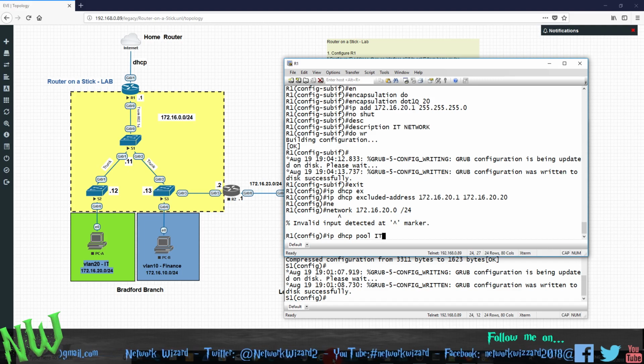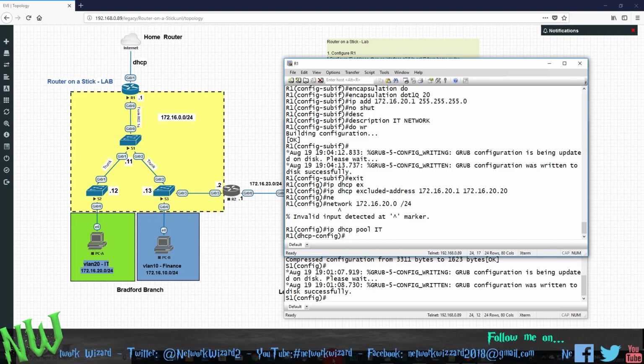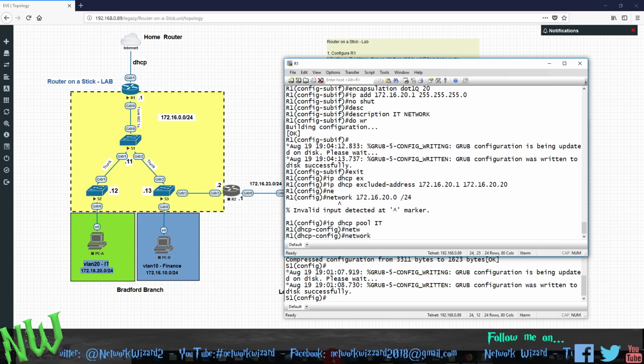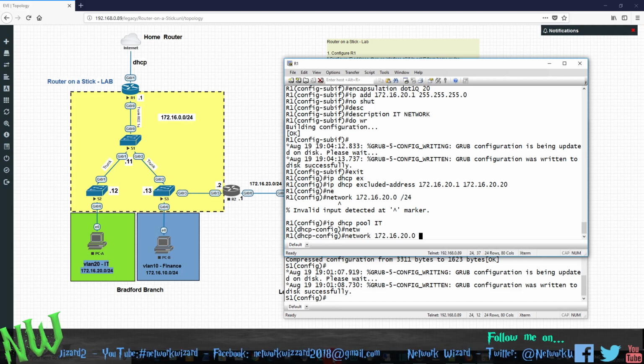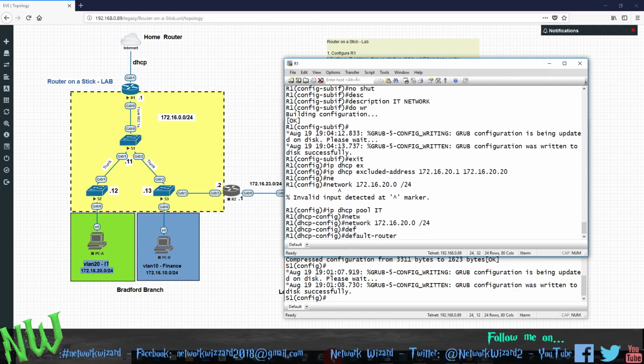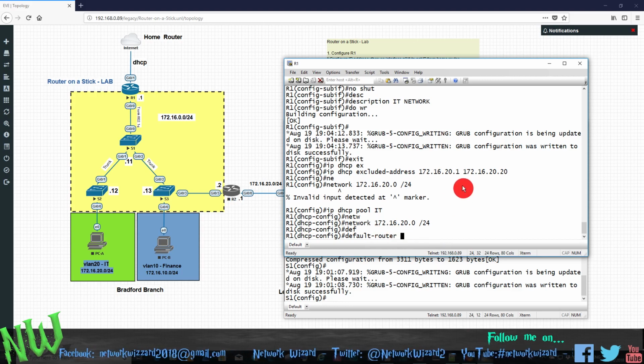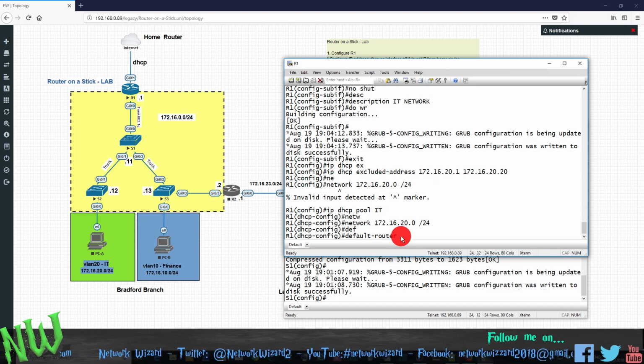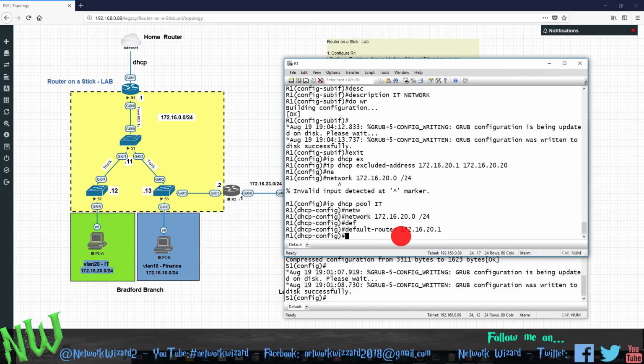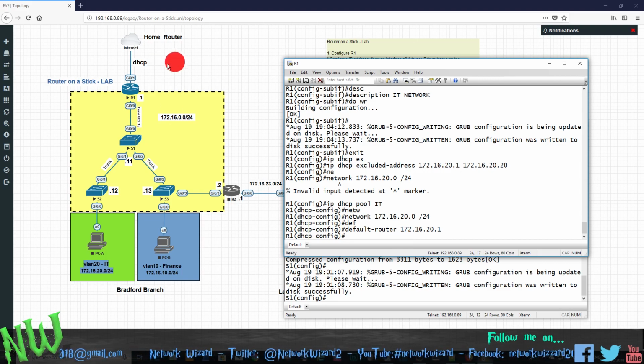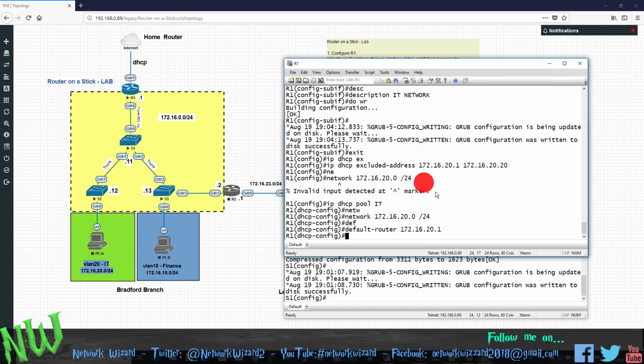So I'm going to create the pool and give it the name IT. Now I will say network 172.16.20.0/24, default router. So the default gateway will be 172.16.20.1, which we configured on our sub interface, right? DNS. I'm going to give the one this link G0/1 got from my home router.